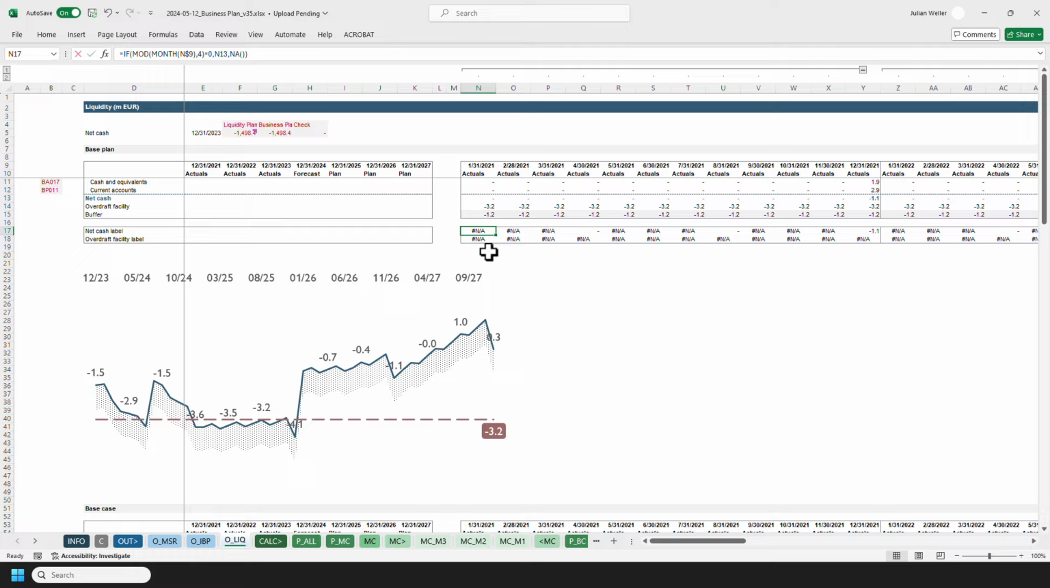Here, this is a bit of a technical trick to introduce a label every 4th month. So that's why I'm using this model formula up here. So the idea here is to get the month, so 1 in this case, and then divide it by 4. And then check if the rest is 0. And if this is the case, we will get this value here, so the net cash. And if it's not, we will put in an NA value. So as you can see here, this happens if we divide 4 by 4 or 8 by 4 and so on.